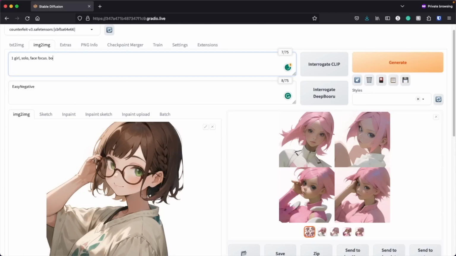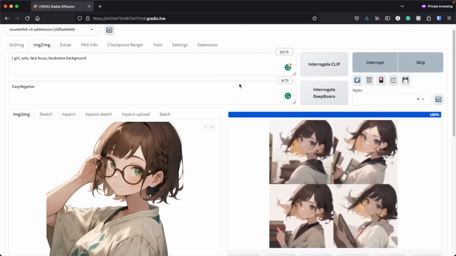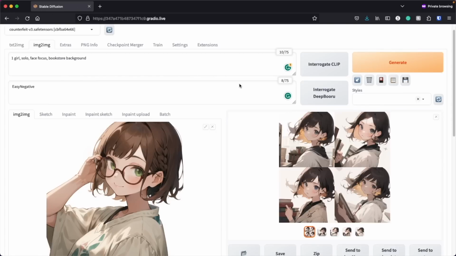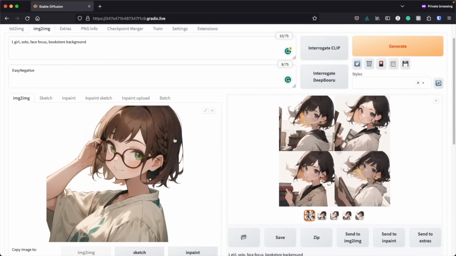For example, this time instead of a white background, I would like to add some detailed backgrounds. And hit generate. Alright, similar poses, no glasses, and with some books in the background.